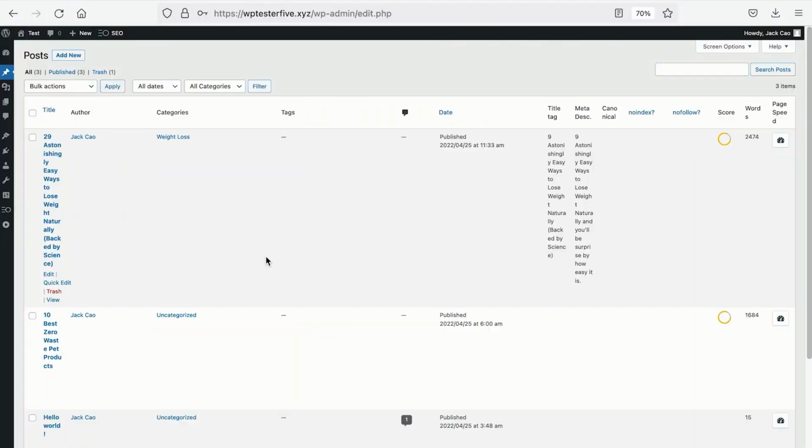Now the key to running large sites and agency sites is to be as efficient as possible. There are bound to be bulk tasks to be done which may be tedious if there are no helpful tools around. If you check out the list of posts on SEOPress, you'll be able to see quite a lot of data here, such as the title tag, meta description, canonical, SEO score, number of words.